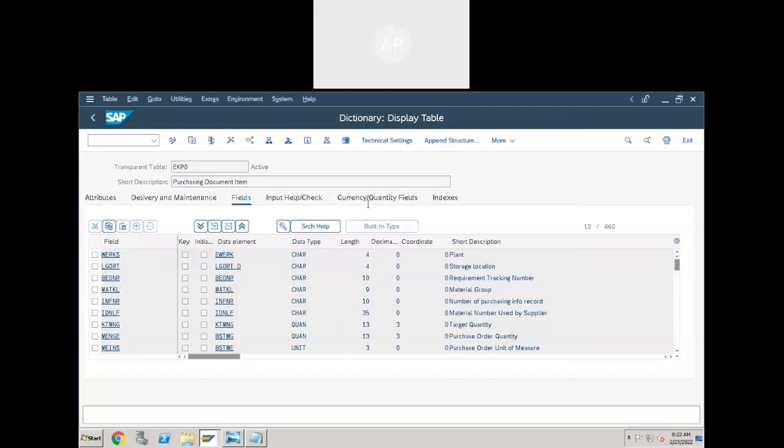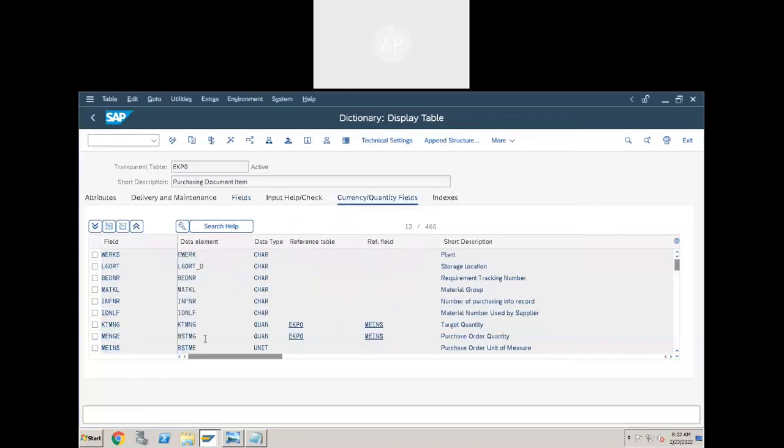This should have reference fields, quantity and currency fields. Whenever you are using quantity and currency fields, there is a reference field here. For the quantity, MEINS, the unit of measurement, is the reference, right?